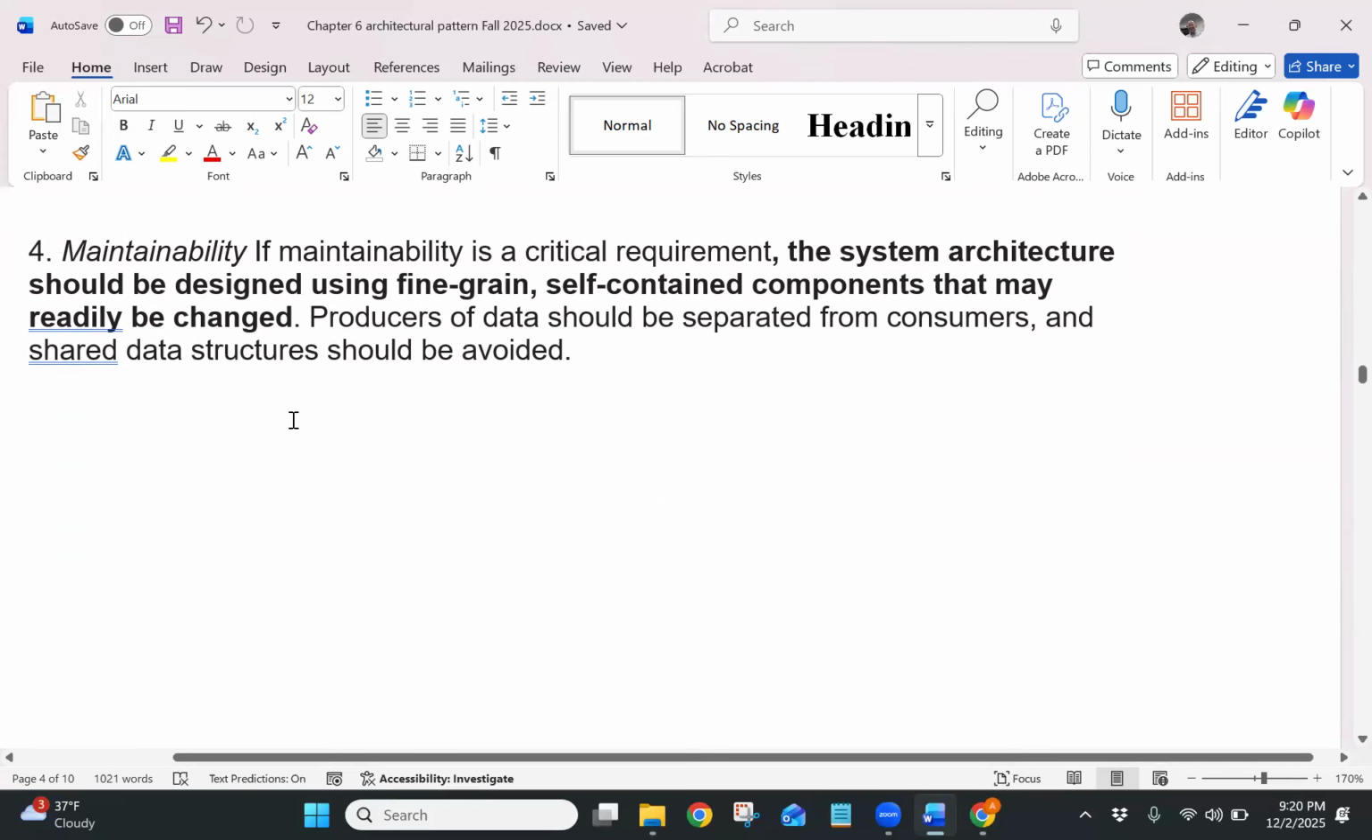Okay, maintainability. Now this is very interesting. If you want your code to be maintainable, which means what? To be easy to maintain means to what?